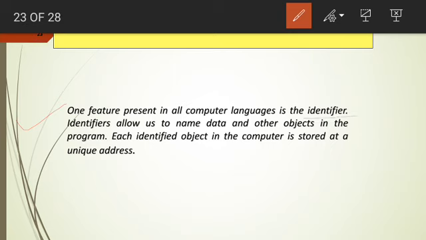What is it? Identifiers allow us to name data and other objects in the program, meaning giving names to the objects. Each identified object in the computer is stored at a unique address. For example, if you have to store the number 10, it will be stored in a memory address, something like this. But you are not able to see this address.